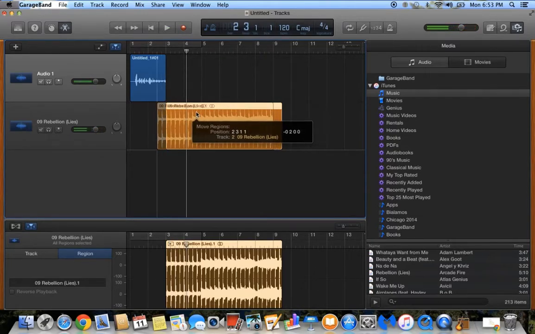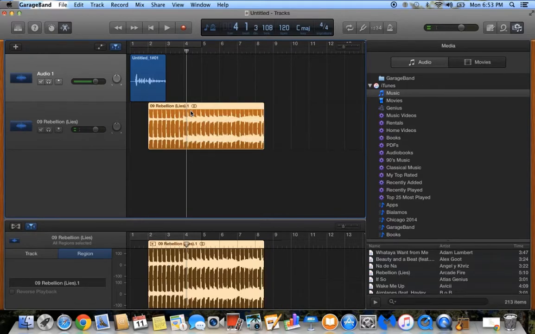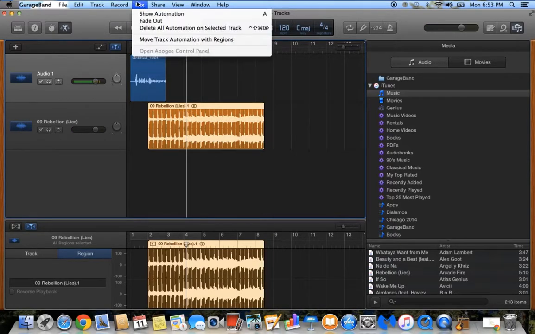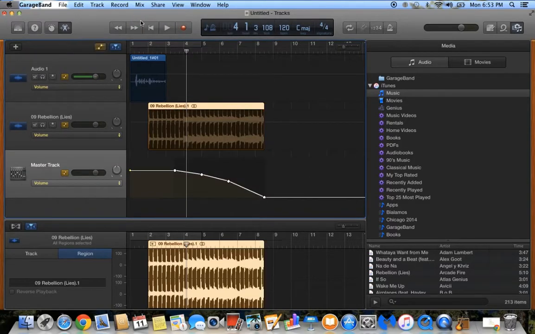Whoa, that music comes in pretty loud. So notice I can overlap it a little bit here. And what I think I'd like to do here is some sort of fade out, so the music doesn't come in quite so loud.